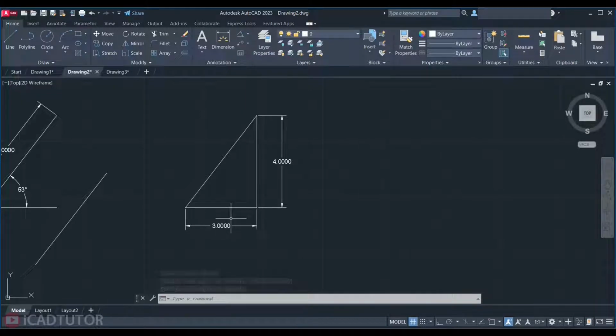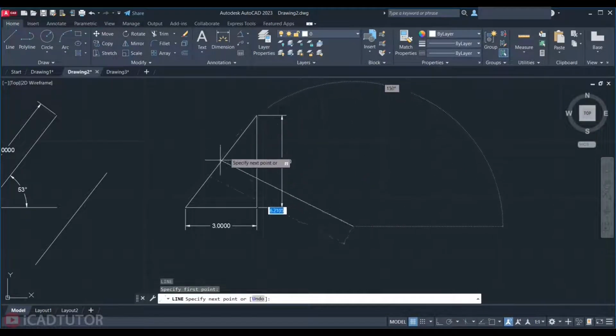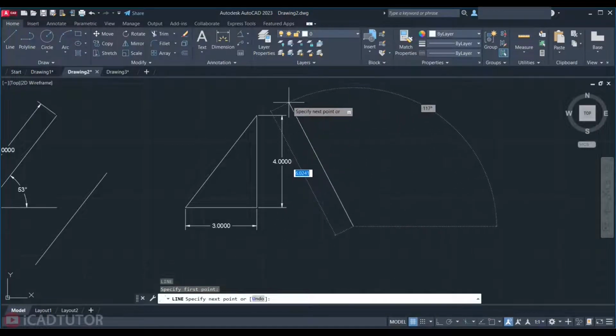In the case that we don't know the size of the angle, in order to draw this angled line, one way is to draw a line 3 units long and a vertical line 4 units long, then connect the start and end points, and it is the angled line. In the second way, you can type L, enter, specify the first point. I want to say that the second point, compared to the first point, should move 3 units on the x-axis and 4 units on the y-axis.